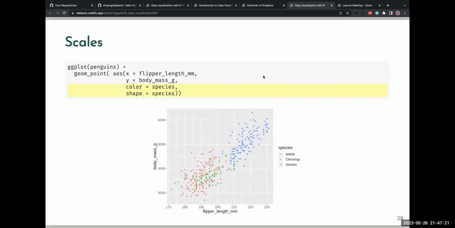For example, here I have 4 variables. I have X variable, Y variable, color, and species. I want to change the appearance of the color, and I want to change the shape. The default colors are red, green, and blue. And default shapes are, you can see, a circle, triangle, and a square. I want to change their appearance, the appearance of color and the appearance of shape.